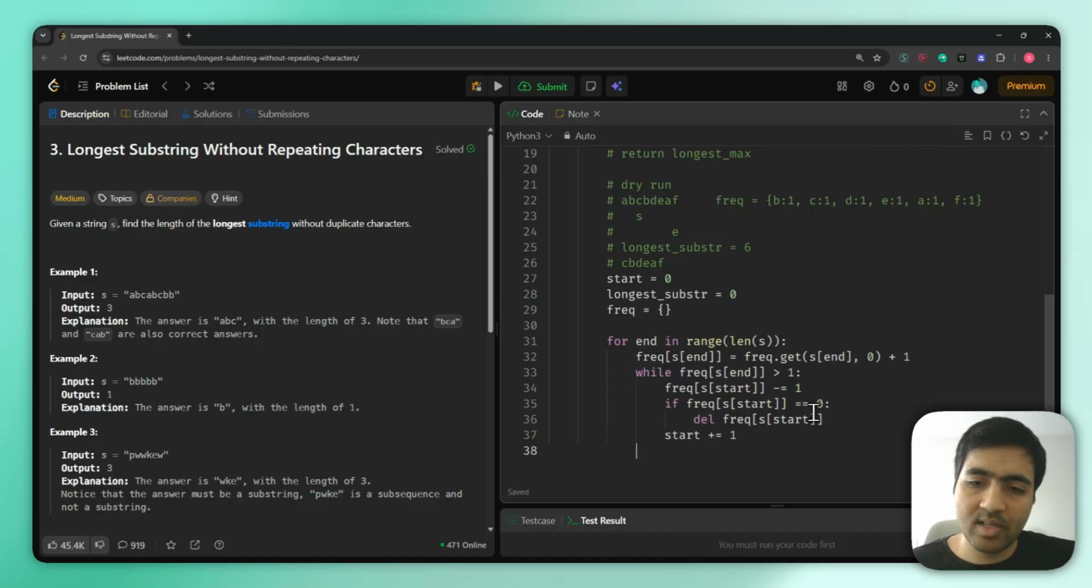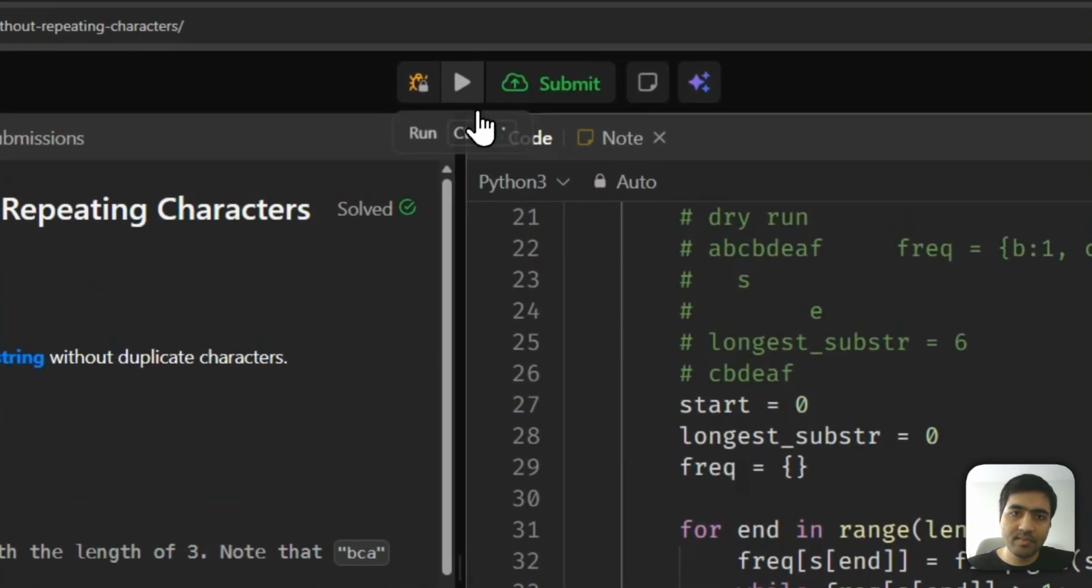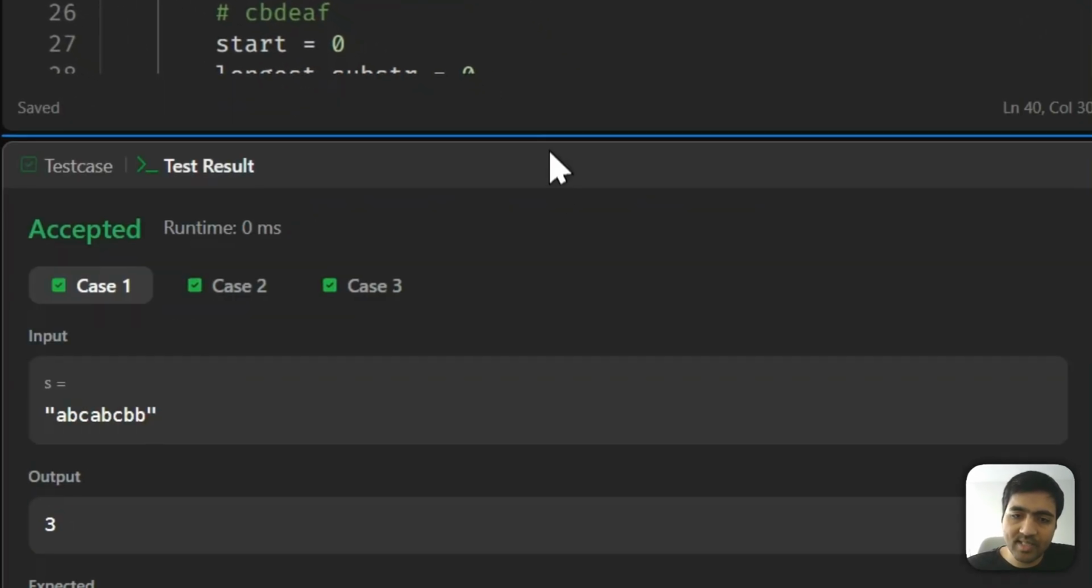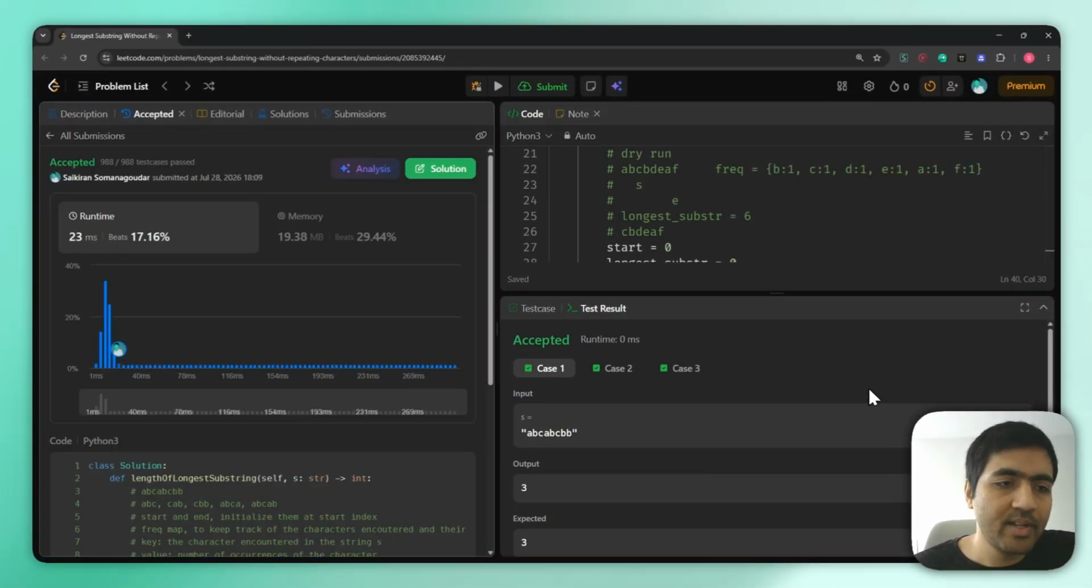And after trimming down the start pointer, we update the longest substring variable length. Either the longest substring value stays as it is, or it updates based on the n minus start plus 1 value. So whichever is the maximum, it updates to that value. And finally, we return the longest substring value. Okay, so let's run this. Okay, the solution is accepted, and let me submit this. Okay, the solution is accepted.